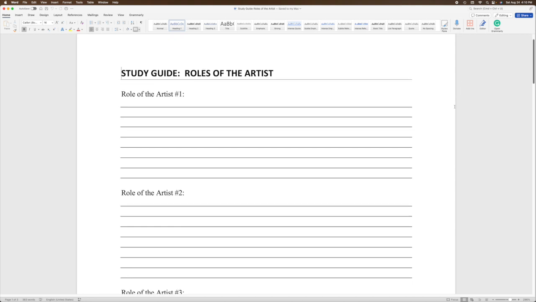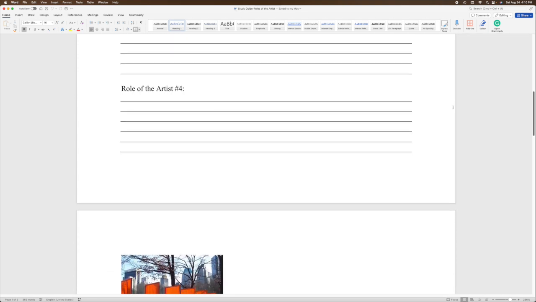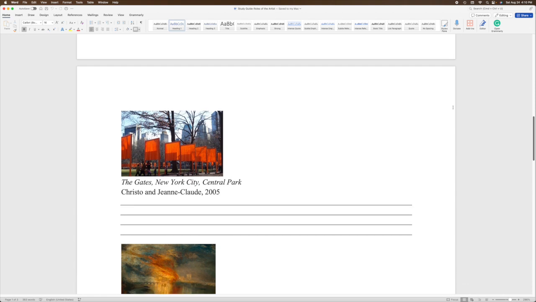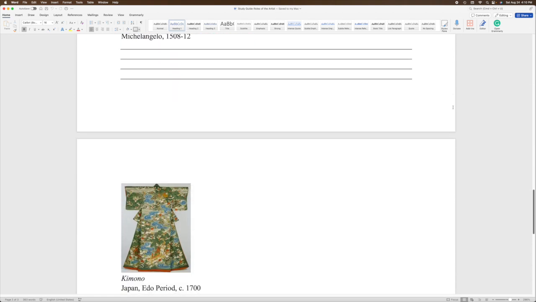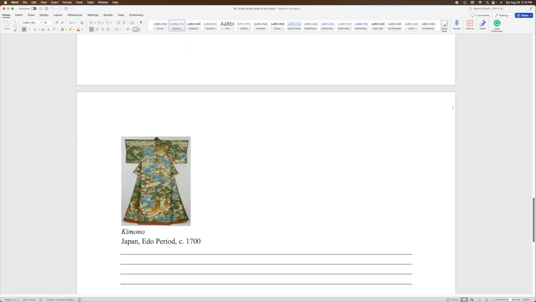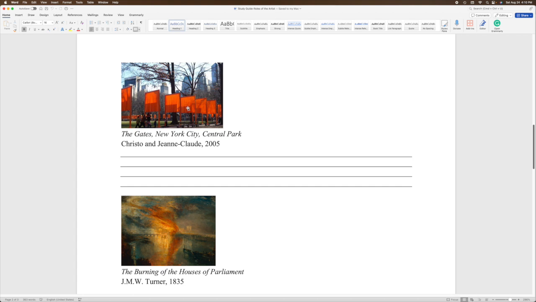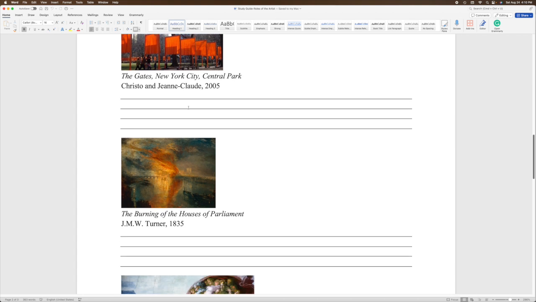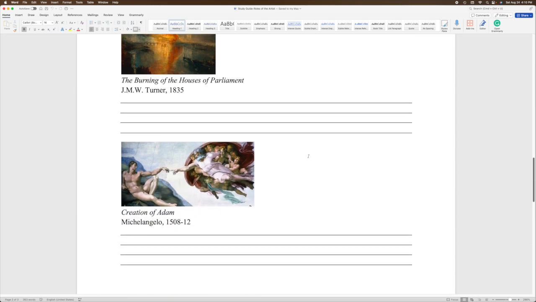So this is what the study guides will look like. First, you'll have your vocabulary. In this case, Roles of the Artist is a topical lecture, so you have 4 specific roles. And you'll also notice that with the images, you have 4 specific images. There is a correlation, as the very first image here, the gates, deals with the first role of the artist, burning of the Houses of Parliament, the second role of the artist, and so on.